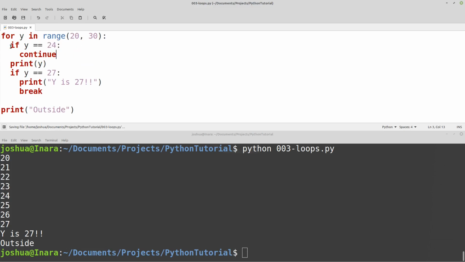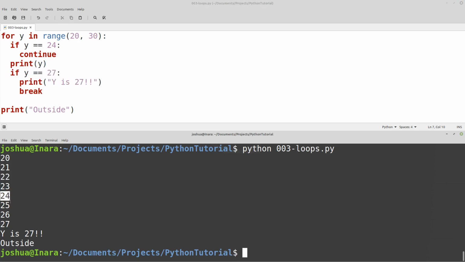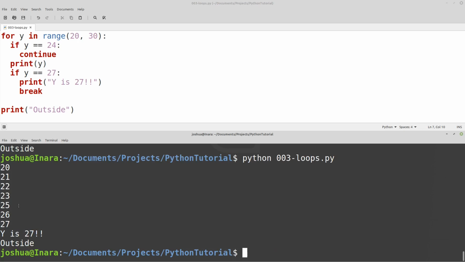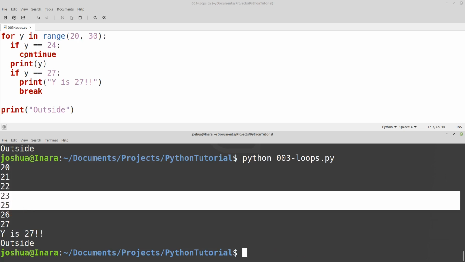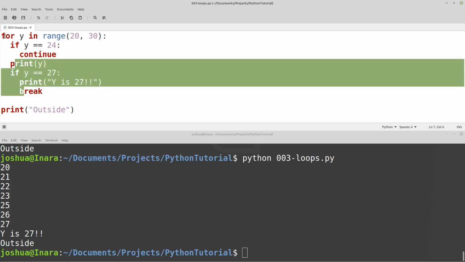Oh, I didn't run this. So, if y equals 24, continue. Whenever I run this code, what will happen is you'll have 20, 21, 22, 23. We'll get to 24, and then we will skip the print statement and this if check. So 24 will not print, and then we'll get 25, 26, 27, and then y is 27 and go outside. That's what should happen. Let's see if that's true. Yep, so now 24 is gone because I'm continuing, which means I don't even care about this code. I'm going back to this for loop.